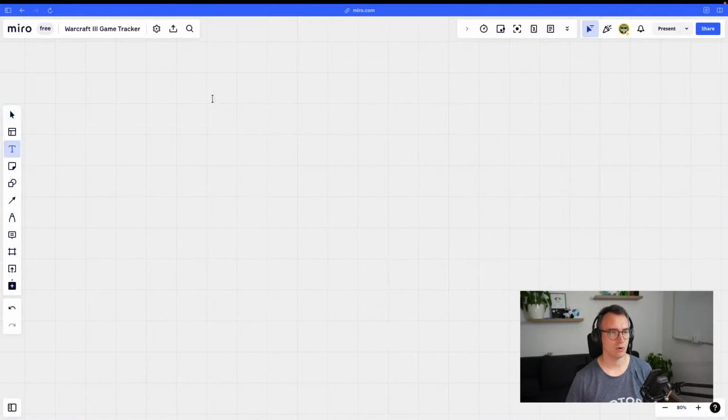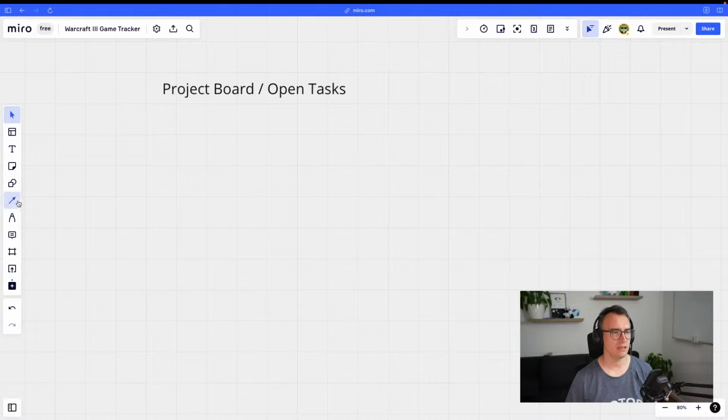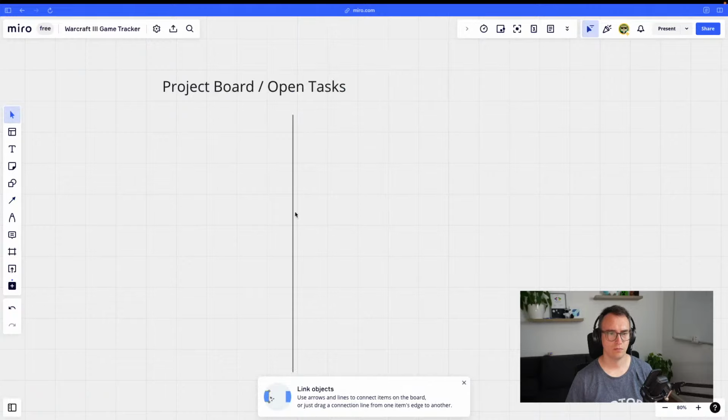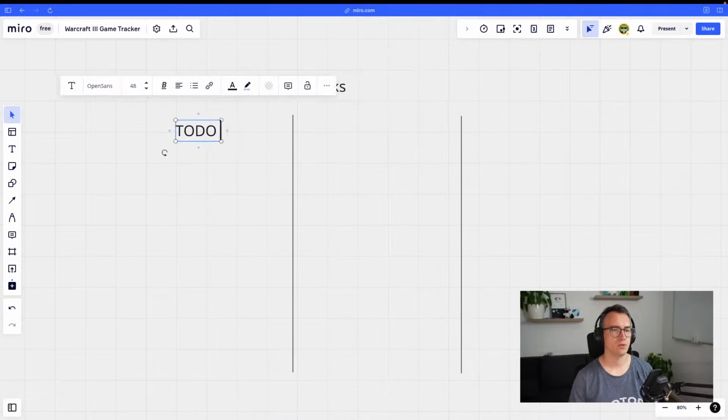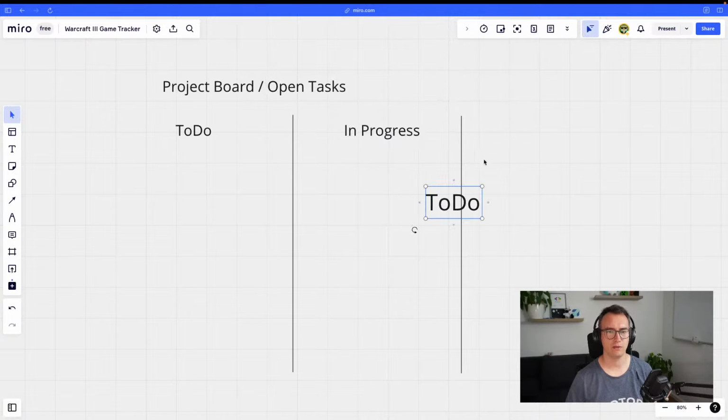So this is our project board. The idea is project board or open tasks. We can keep that as a simple Kanban board for us right now. So the idea is to just have some lines here. It shouldn't be that beautiful. It is more about simplicity, so that we can reuse that every time. We have a slice in progress, and let's push that back, and we have done.